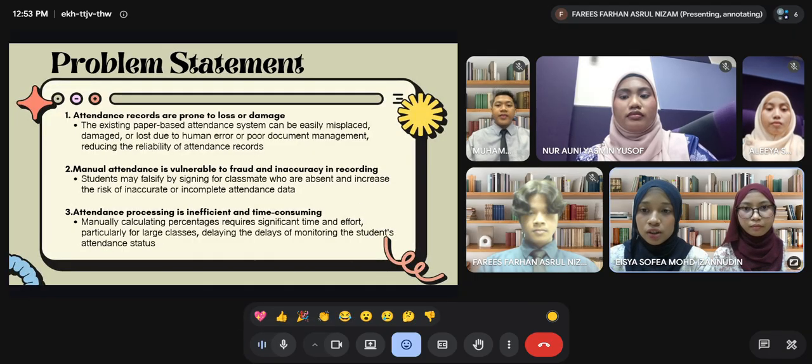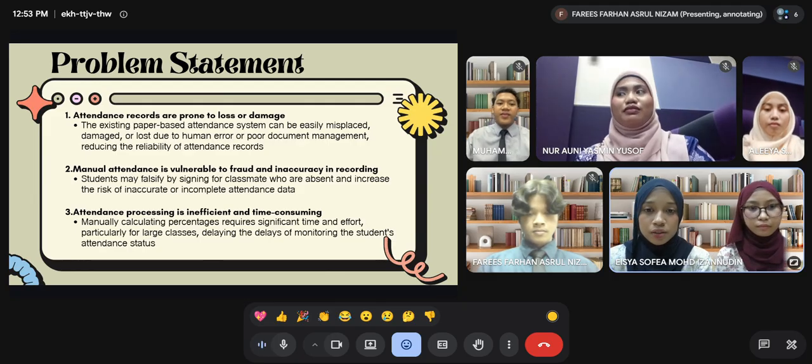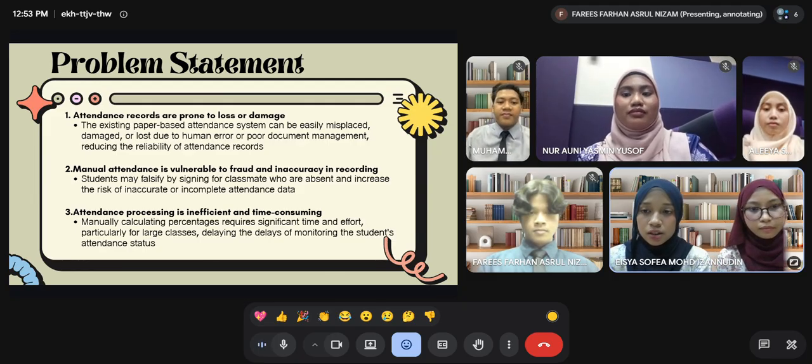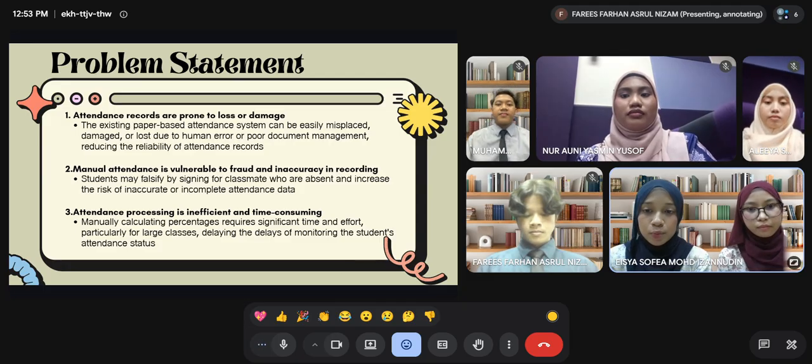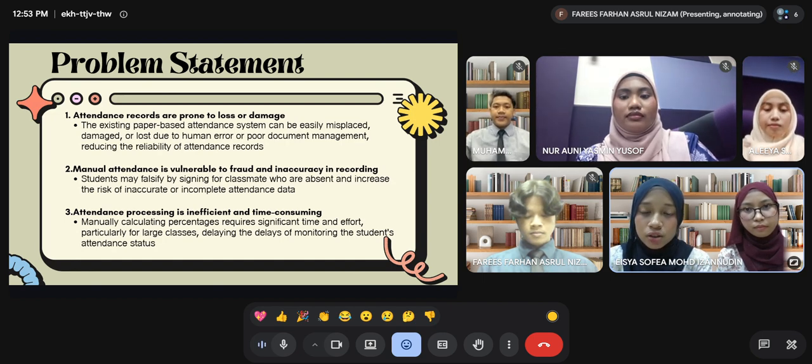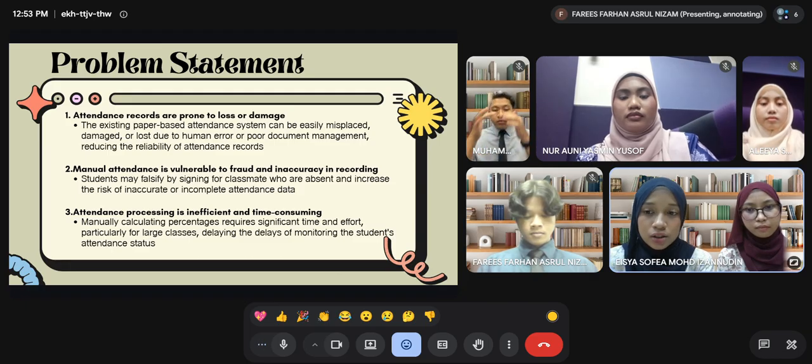Next, I'm going to talk about the problem statement for this database. First, attendance records are prone to loss or damage. The existing paper-based attendance system can be easily misplaced, damaged, or lost due to human error or poor document management, reducing the reliability of attendance records.